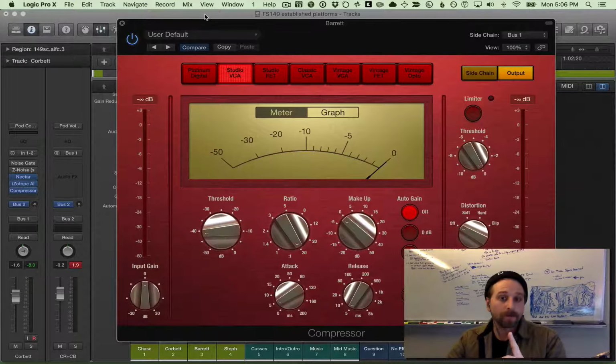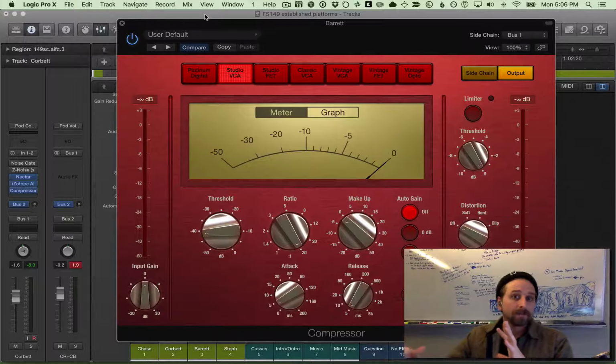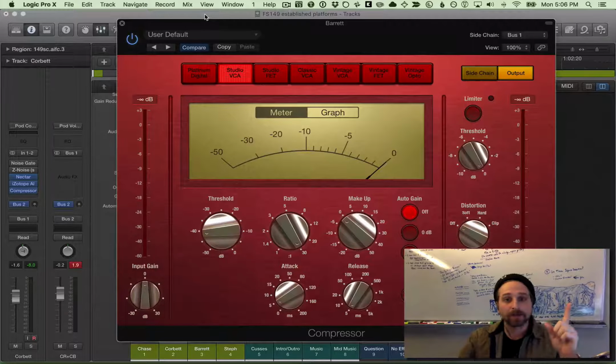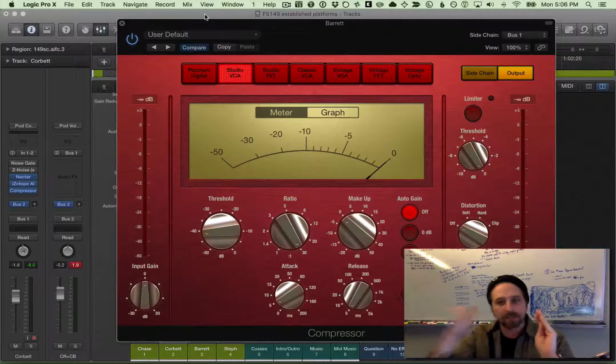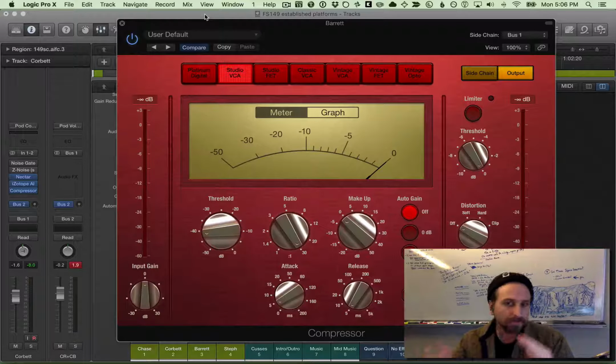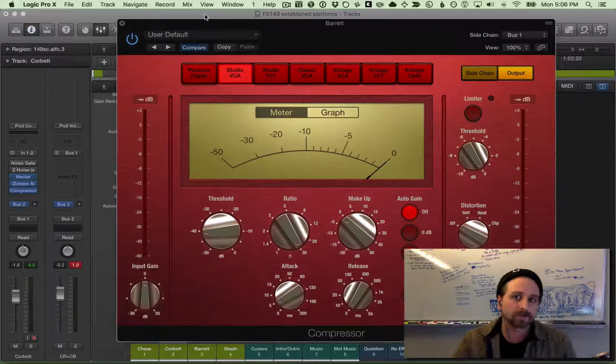Okay? And then I think Steph and Barrett are on the same thing. So when I speak, it mutes everyone. When Corbett speaks, it mutes Barrett and Steph. And I think that's how it goes, because everybody has quieter voices than me. So it just needs to have the ability, for sometimes Corbett will bleed into other voices as well.